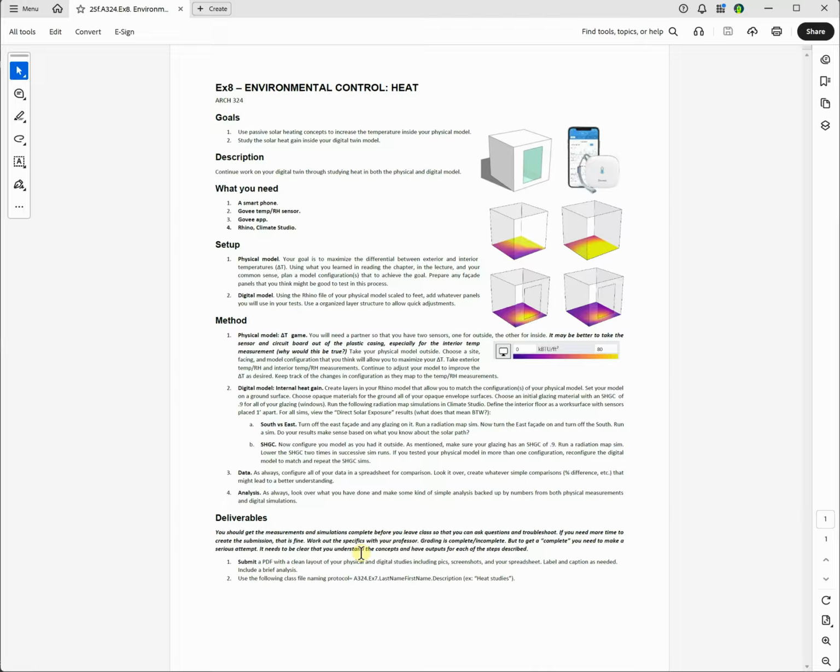What you're doing here is you're configuring the model in a way based on what we've learned this week, or just using your common sense also, that you think might allow you to maximize the delta T, the difference in temperature between the inside and the outside. So you may face it southeast, north, or west in terms of a facade that you have glazing on, you have an opening on. You may have openings on multiple facades or on one facade. You may have it on the roof, whatever you think.